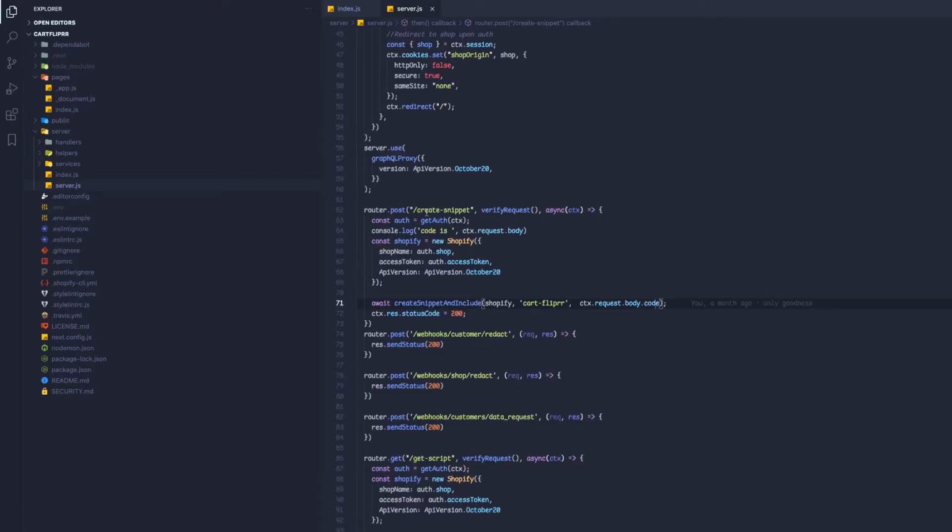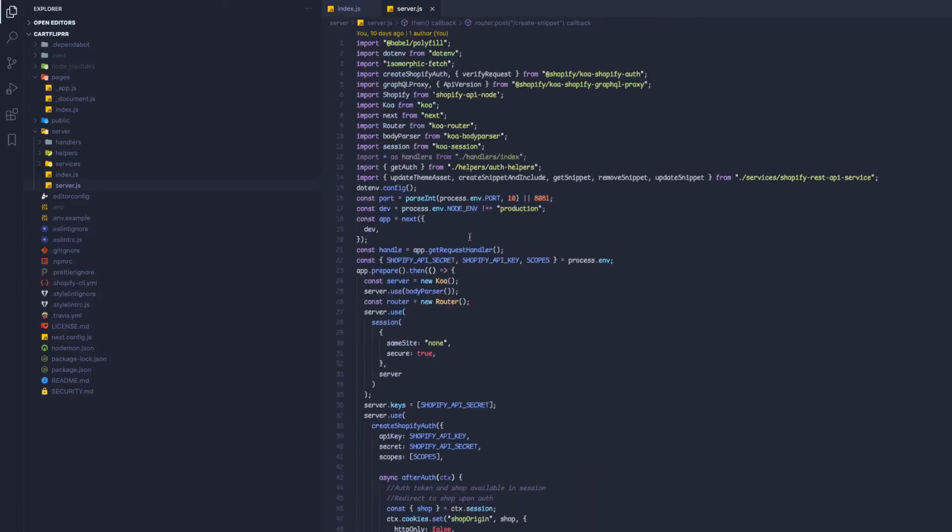So create snippet, since Shopify currently doesn't support creating snippets using the GraphQL API, you must use the REST API. Now, in order to use the REST API, I recommend you use this npm module.